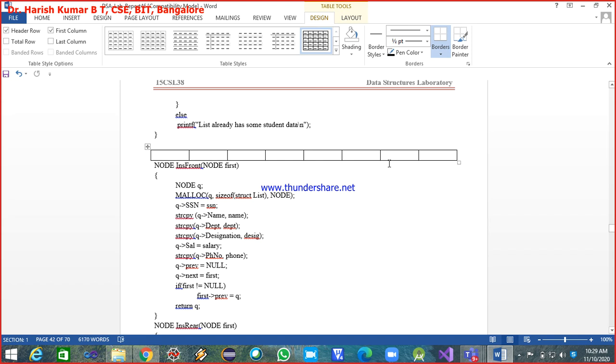Okay, and 6 fields are for storing the actual data, and this is the previous field which stores the address, and this is the next field which stores the address again. So Q arrow SSN, here I am storing the social security number of the employee, and then to Q arrow name, the next field I am storing the name of the employee, and in this field I am storing the department of the employee. Here I am storing the designation of the employee, and then Q arrow salary, here the salary goes, and the phone number goes to this field.